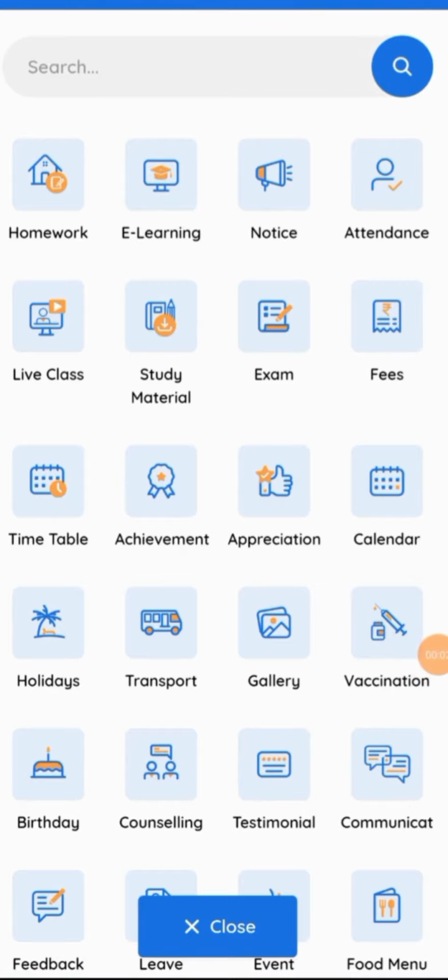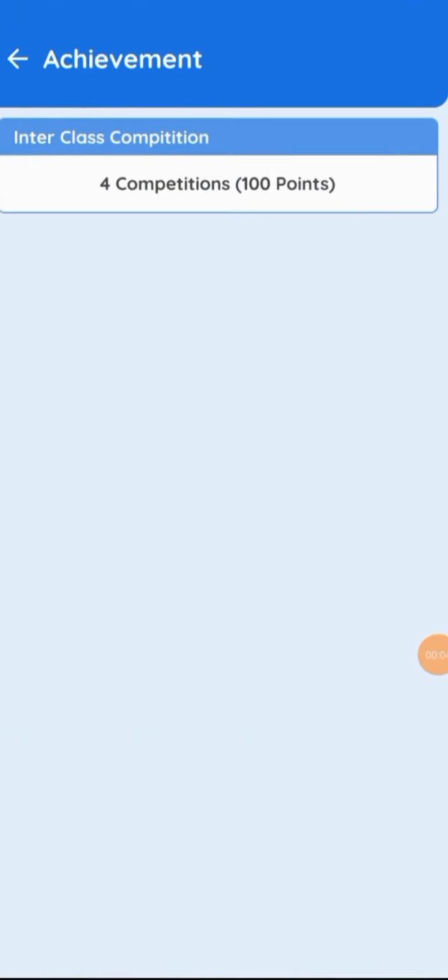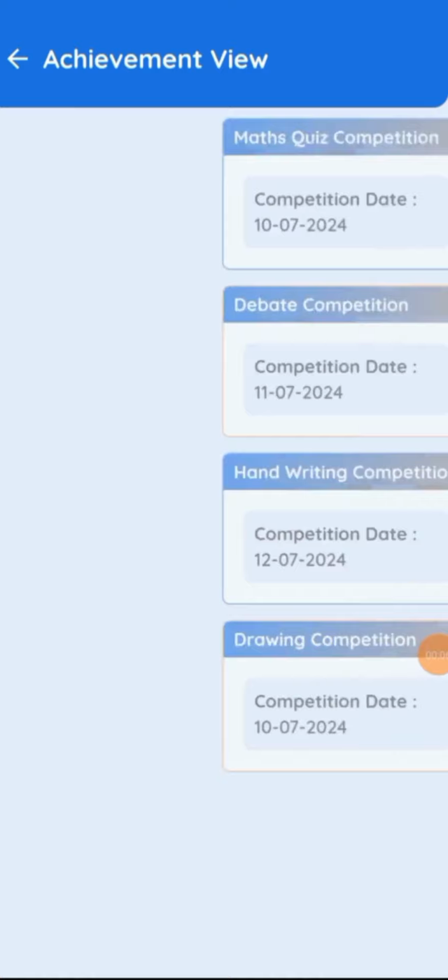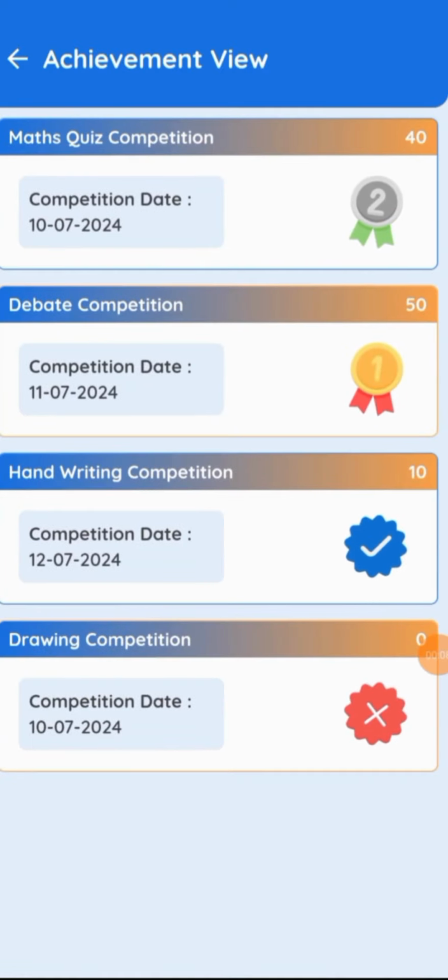Consecutively, we have Achievement module, which records and celebrates students' academic and co-curricular achievements. It includes public acknowledgement through digital badges, which can be stored digitally in the profile.